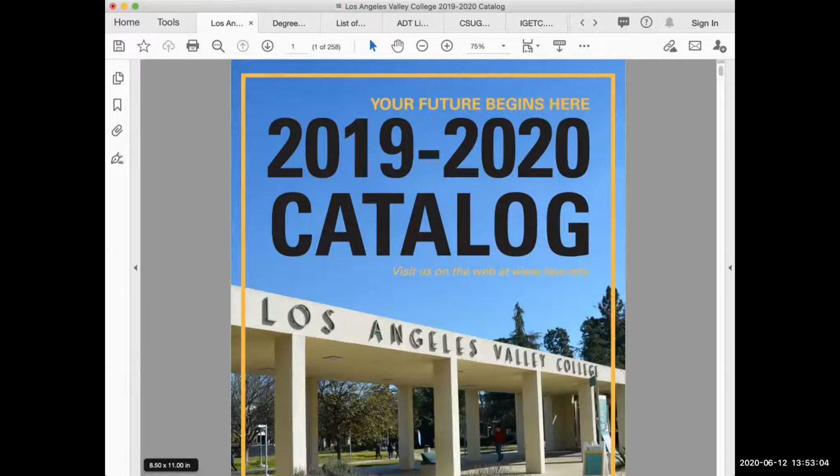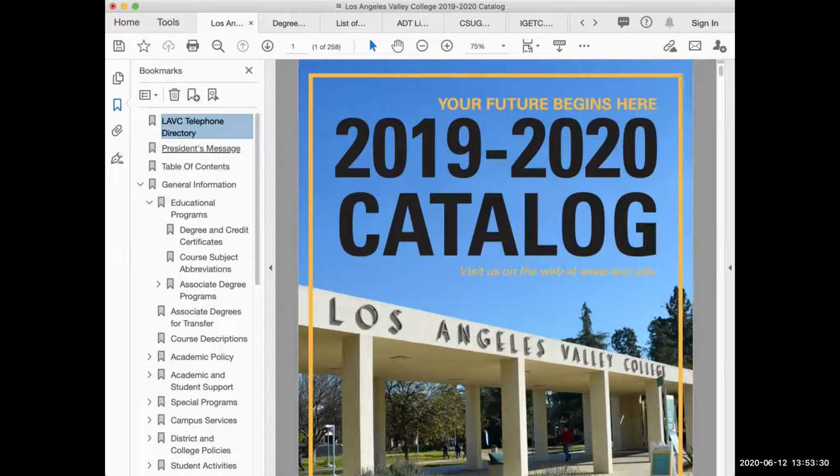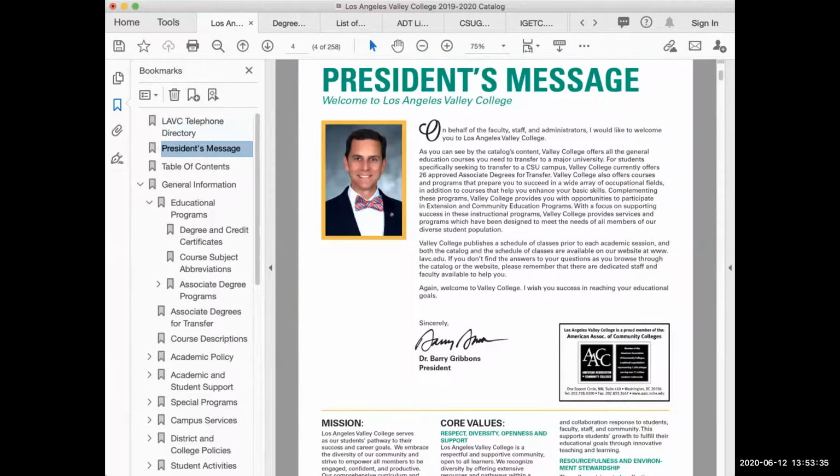The catalog is a public document available to students, staff, and faculty that governs our procedures, states our policies, provides students their rights and responsibilities, and explains nearly everything you would encounter on our campus. It is an invaluable resource that we will explore a little bit now and then refer to throughout the remainder of today's presentation. So, you can use a bookmark feature in your reader. For example, here's the President's message from Dr. Barry Gribbins, our college president.